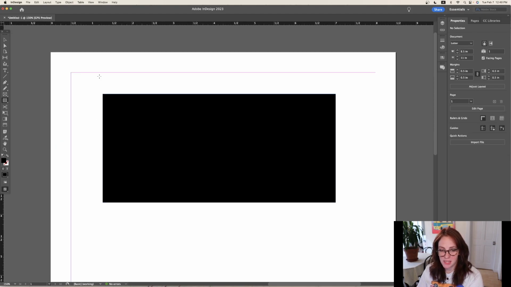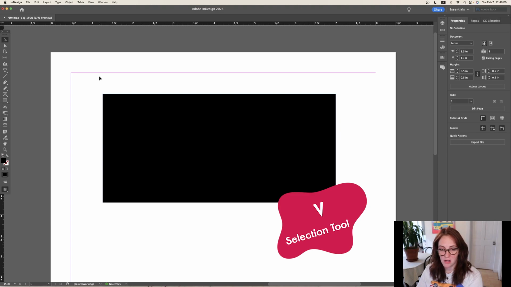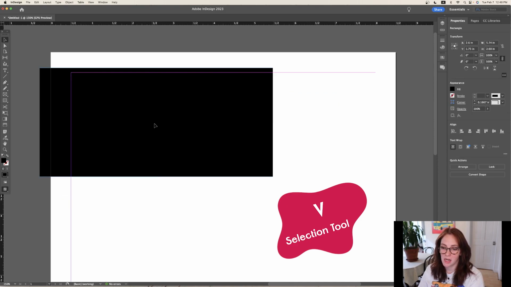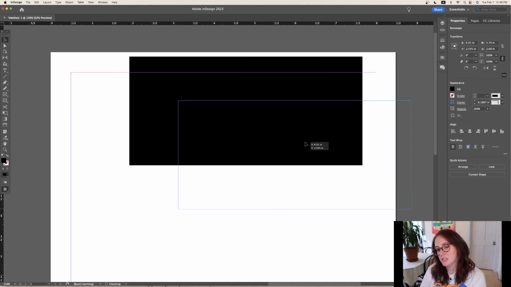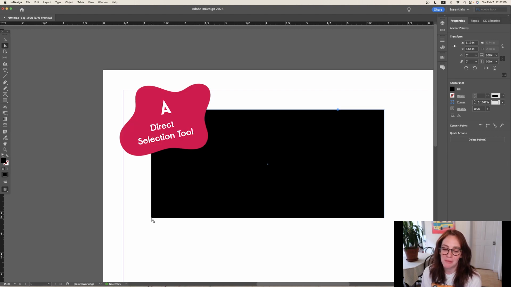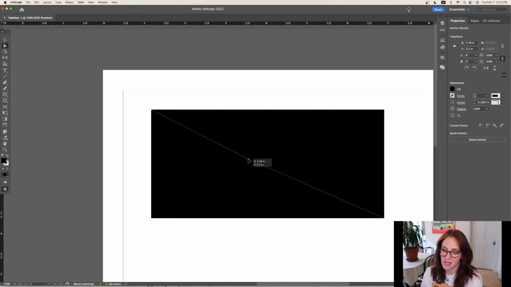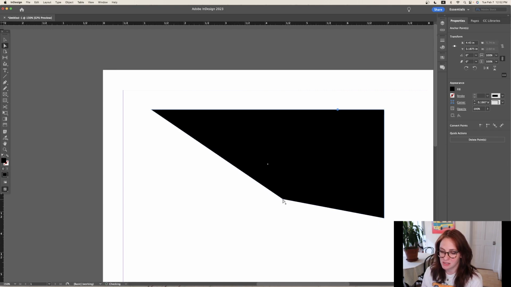My next shortcut is I'm going to hit the letter V on my keyboard to get my selection tool. The selection tool, like it sounds, allows me to select objects so that I can then move them around. The direct selection tool can be particularly useful if I'm trying to just manipulate a part of a shape. So for example, when I come here to this anchor point, you can see that my direct selection tool has a little square next to it, indicating that when I click on the anchor point, it will change just that anchor point.